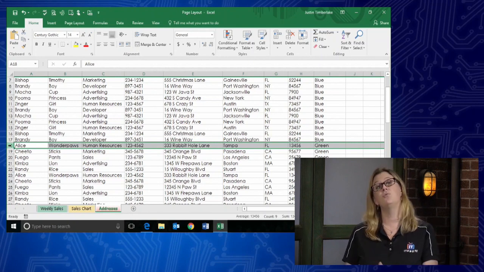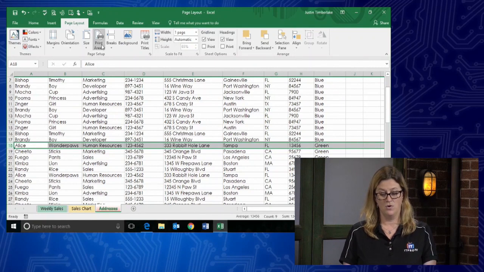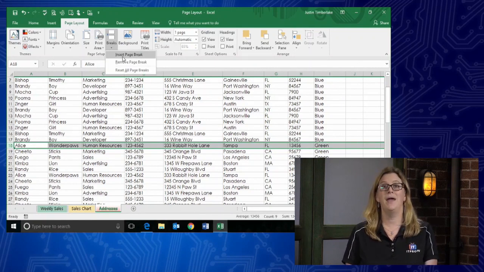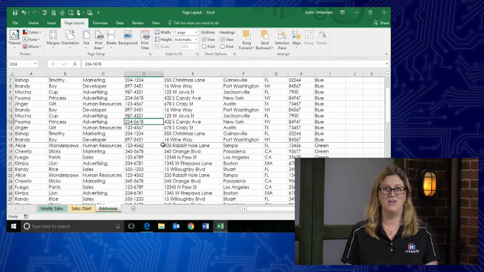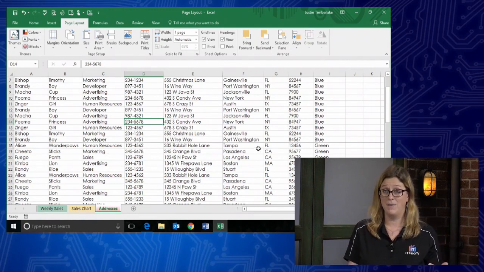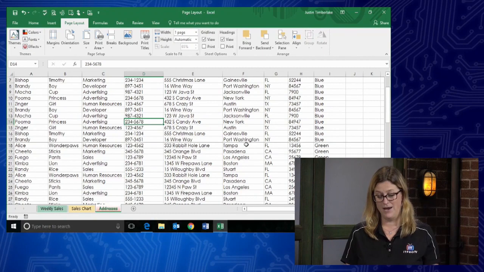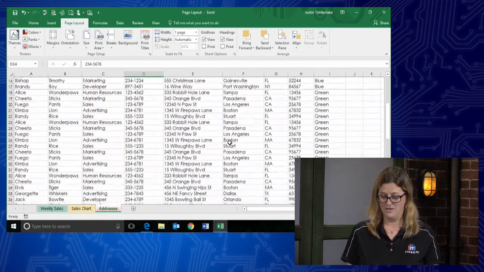So if you select the row and then go to your page layout, go to breaks and say insert page break, I have put it in. I'm going to click off to it, and I know that there's a page break there because there's a solid line across, not a dotted line. The dotted lines are the automatic page breaks. So I'm saying break here. Awesome. Let's scroll on down.